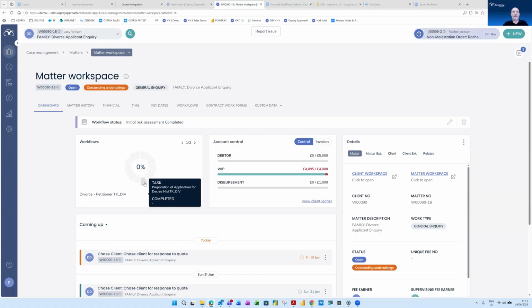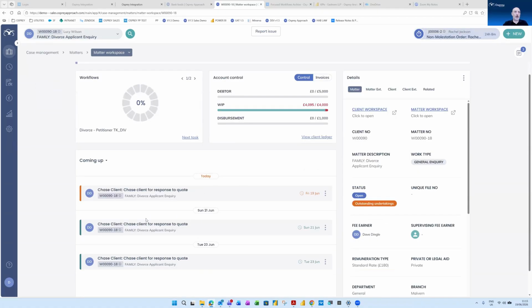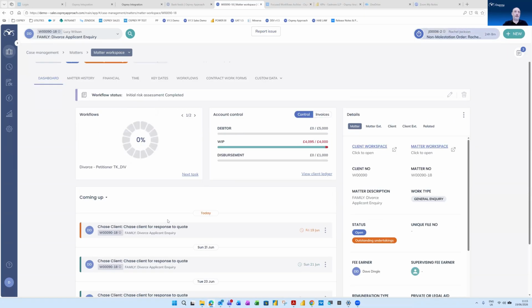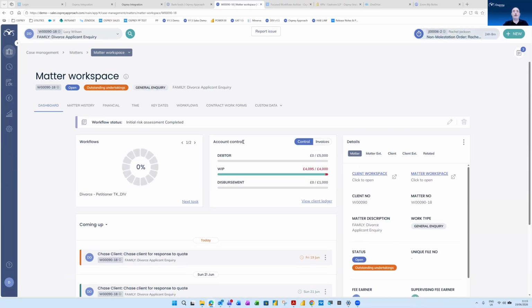And as you complete actions, these will change color, and the percentage of the way through the workflow you are will also be shown. At the bottom, you've got your coming up section, so your tasks, reminders, and deadlines that are specific to this matter. You've got your account controls, so the ability to define debtor, disbursement, and WIP limits.